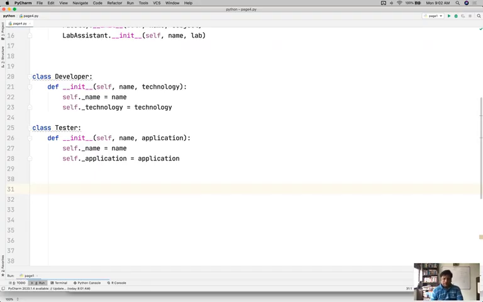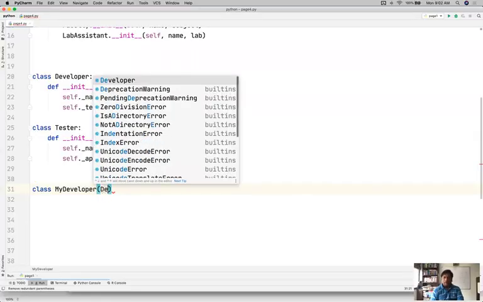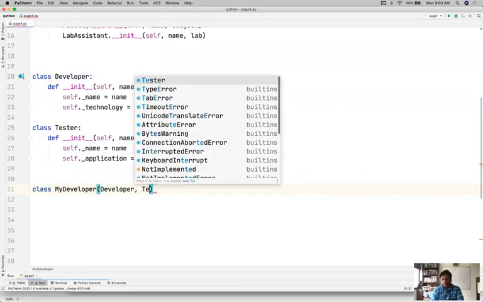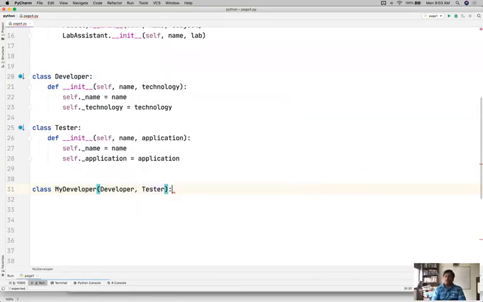But there are small scale companies where the developer performs the tester's job as well. So let's say this is my small scale company developer, where this person performs the role of a developer and also tests the application. He's performing the job of tester as well. So probably I can say dev underscore underscore init. The person is going to have a name. The person is going to develop an application by using a technology.